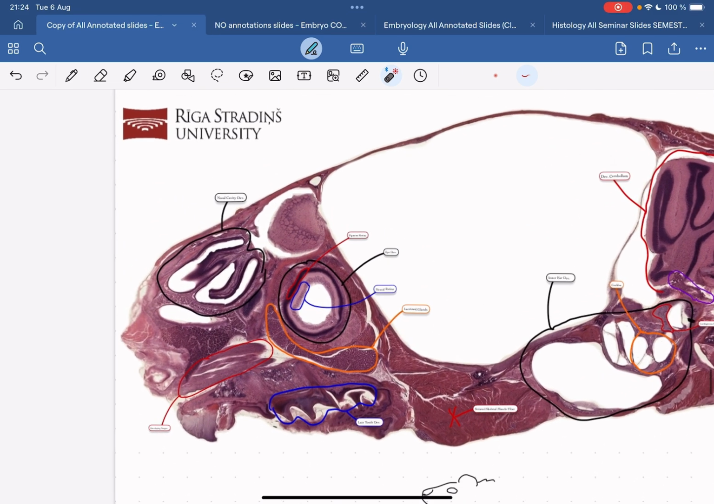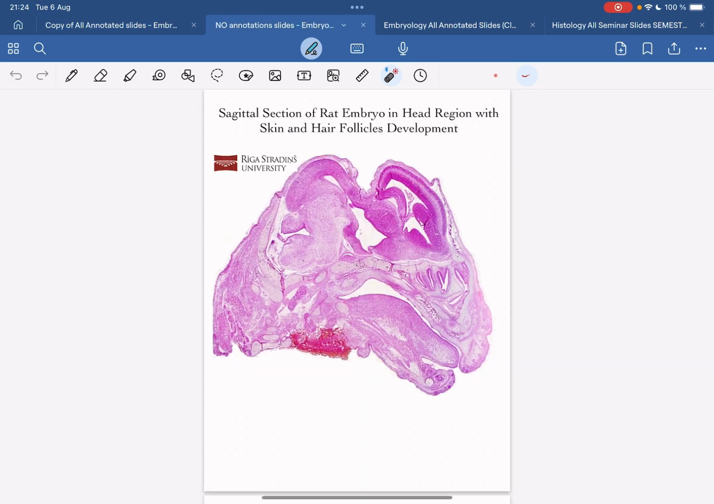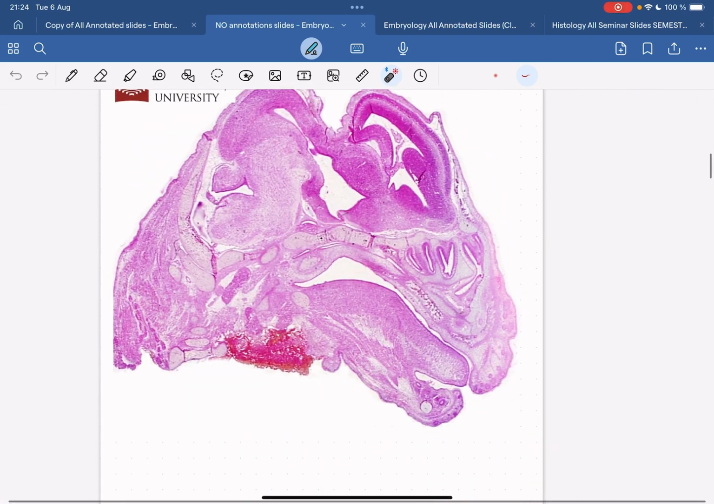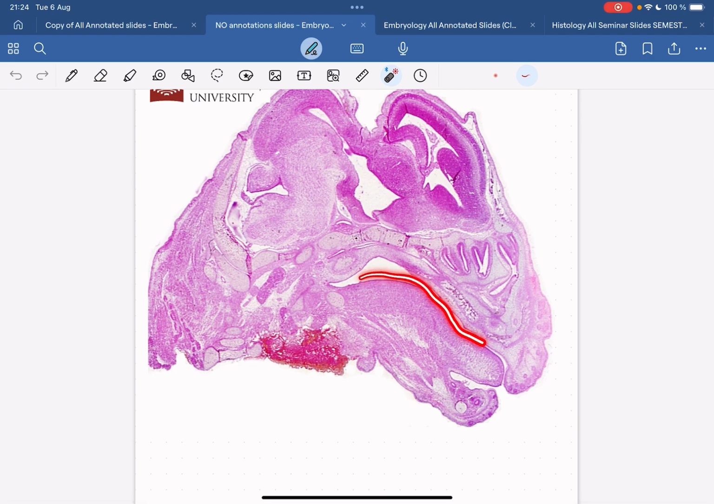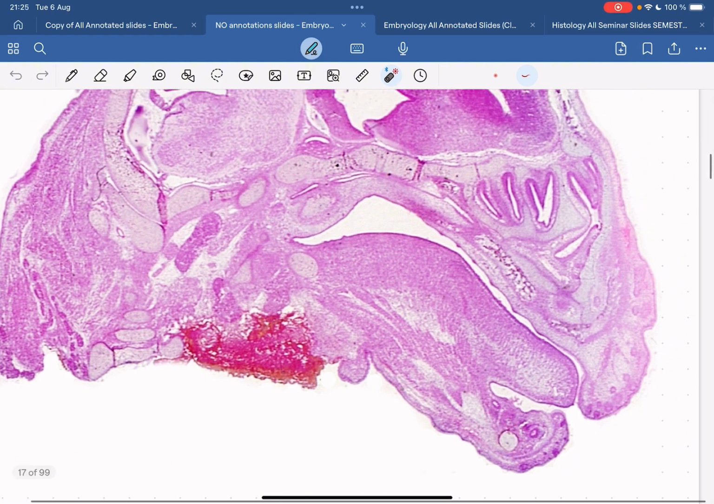The very last structure of the face that I'd like to cover is the nasal cavity development. Now, we had something in relation to the nasal cavity in class number 4, where we can see it here. This is a face, and we can see the tongue development here. This would be the lower jaw, and this would be the upper jaw. Here we can see the Meckel's cartilage as well.